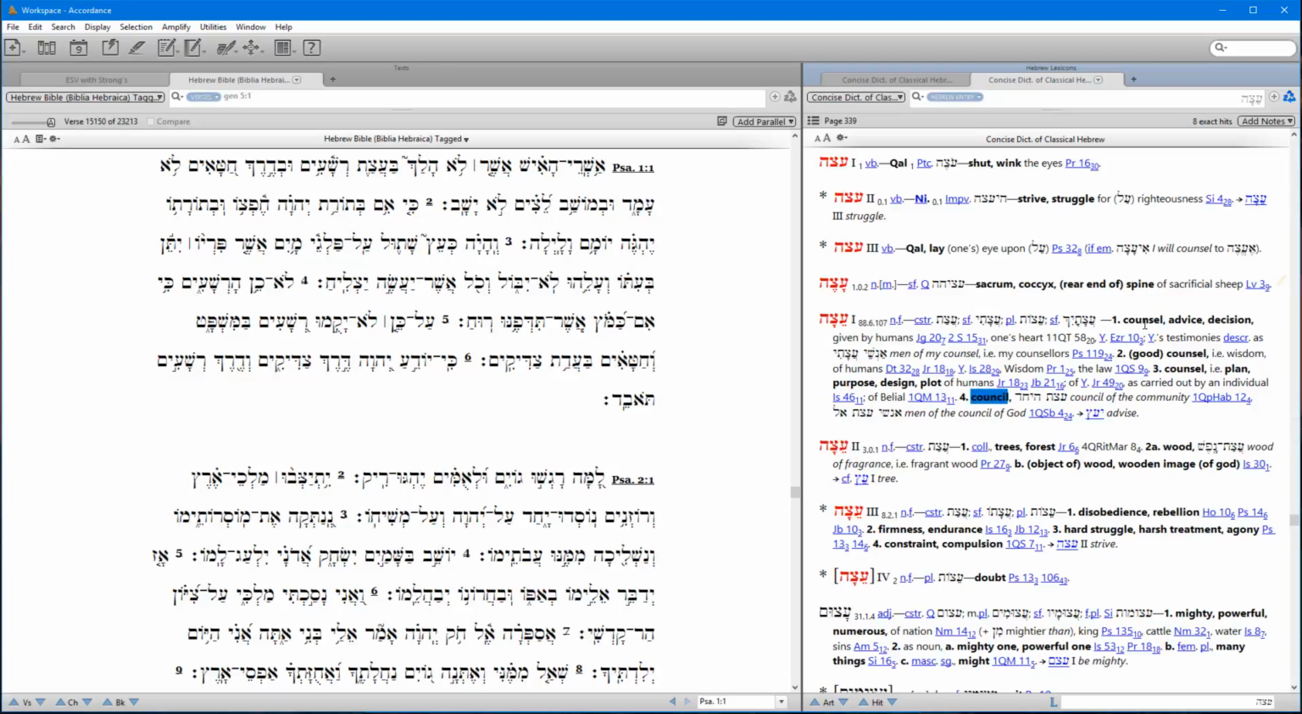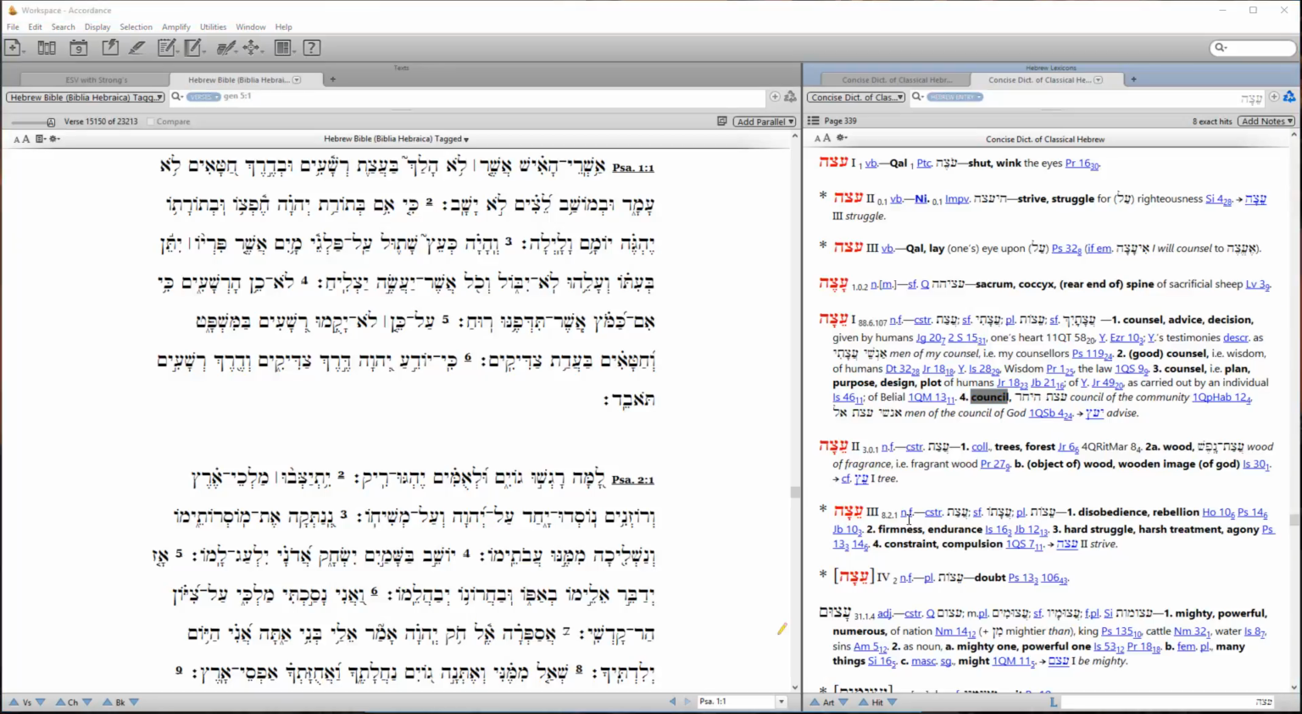The dictionary is normally pretty accurate, but we want to go and check some of these to see, number 1, how exactly it's being used in the various verses, and to give ourselves a better idea of the word. So you're going to find that going to biblical passages is essential to getting a fuller idea of the meaning of a word. So let's look at some examples here. Under definition 1, we have counsel, advice, decision given by humans. So here we have JG 27, that would be Judges 27.